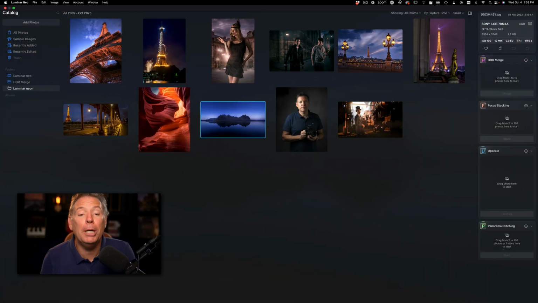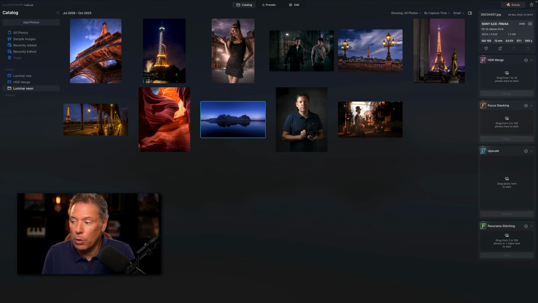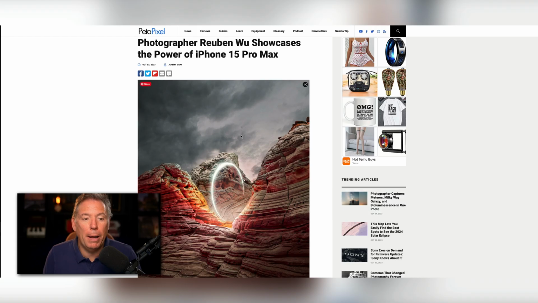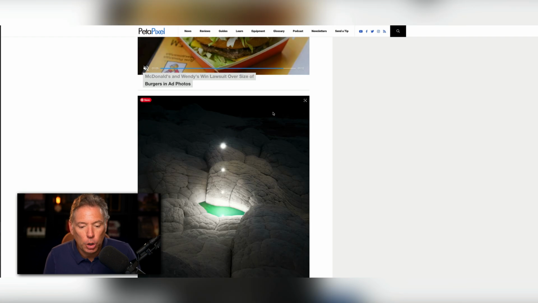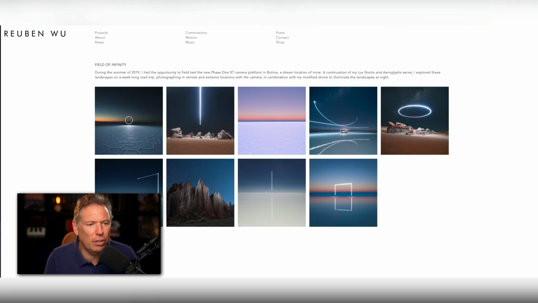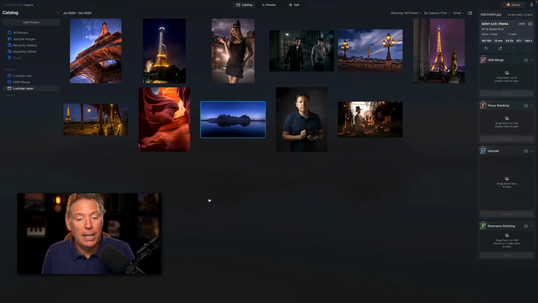Actually, what got me creative is an article that I read on PetaPixel about this photographer called Ruben Wu, who does a lot of light effects using landscape and lights. What he does is amazing. Look at this. He's doing light painting with drones and landscape. I was like, oh, maybe I can try to do that using the Luminar plugin. Honestly, the result is not as good, but it's kind of interesting.